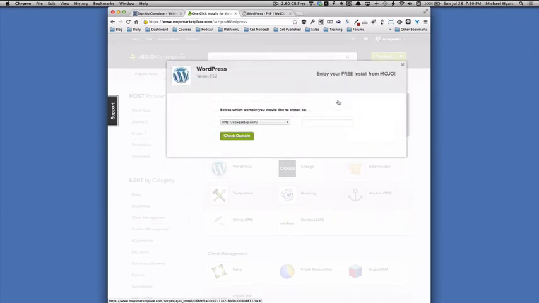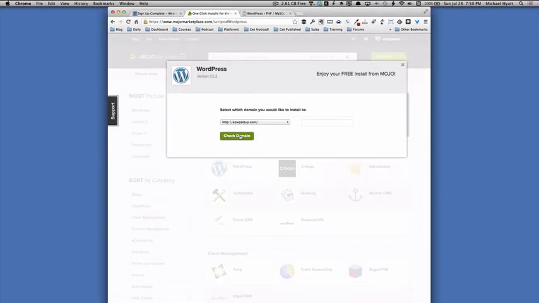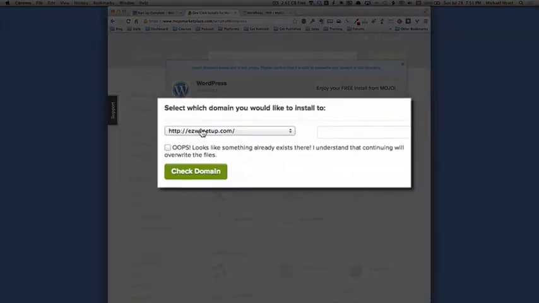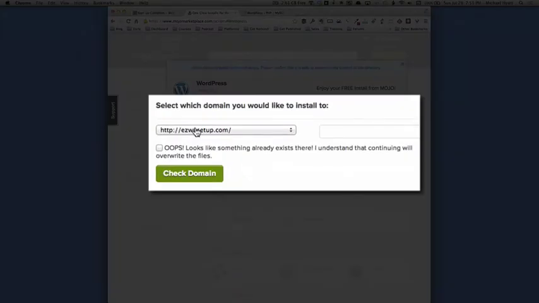Now you're going to select the domain on which you want to install WordPress, and it should default to the correct one, which is the one we just set up. And now you're going to click on Check Domain, and you're going to see here in a minute a new screen with an error message. And that's because Bluehost is protecting us from overriding something that may be in the directory. And it says here, oops, looks like something already exists there. I understand that continuing will overwrite the files.